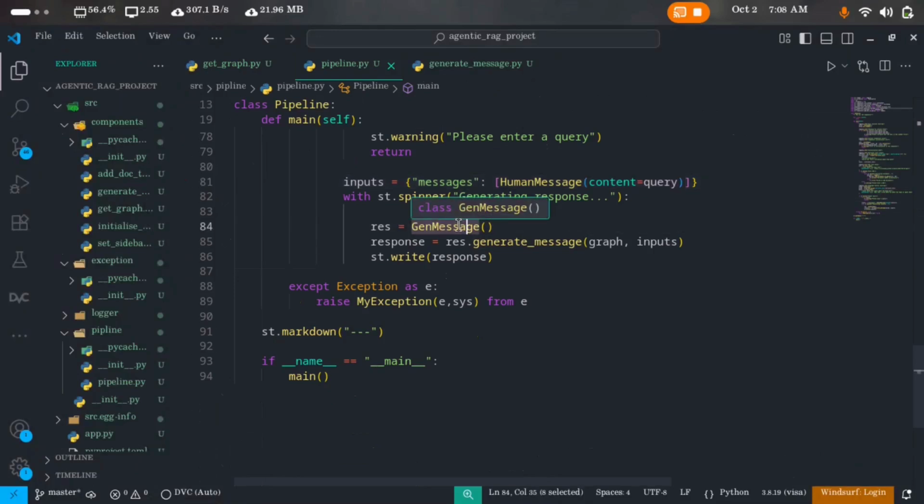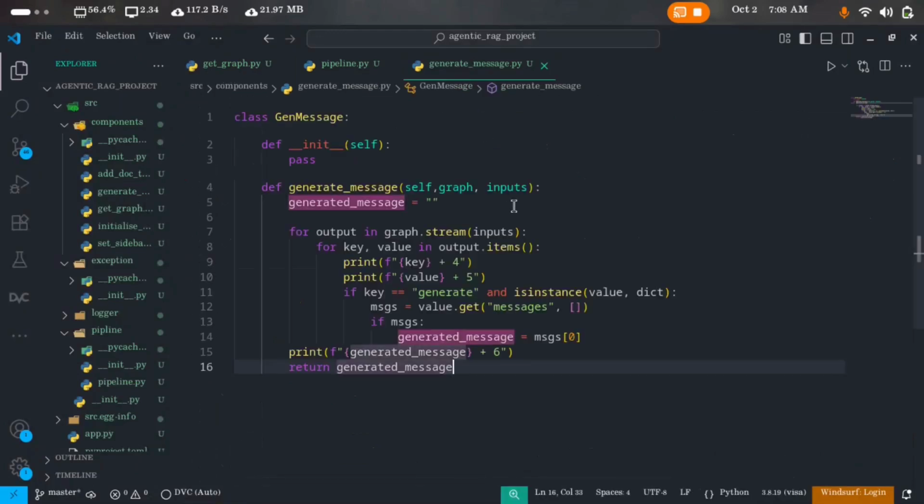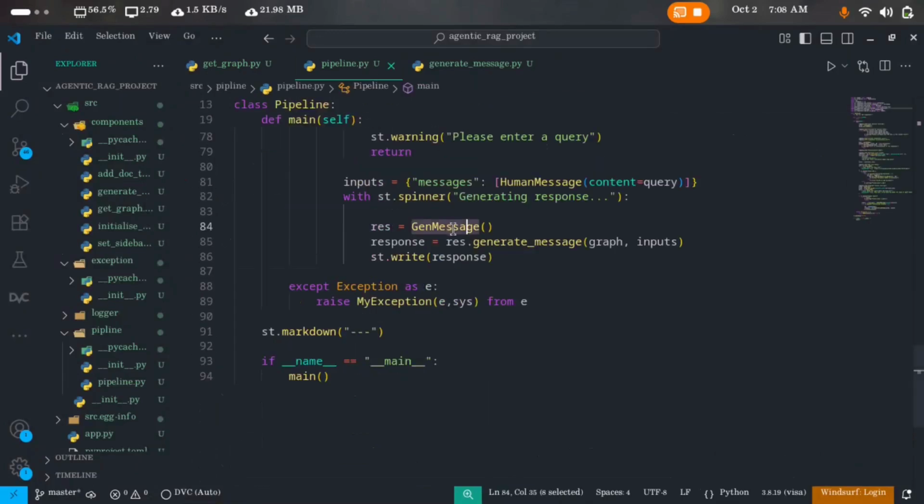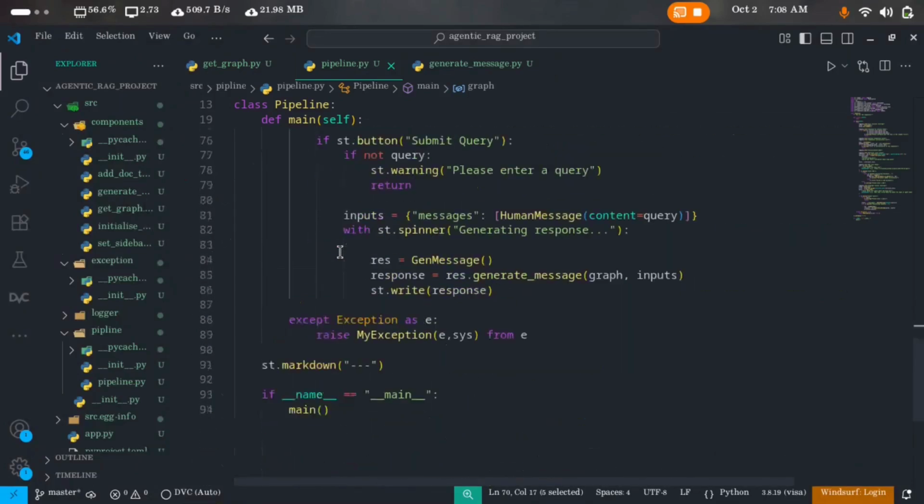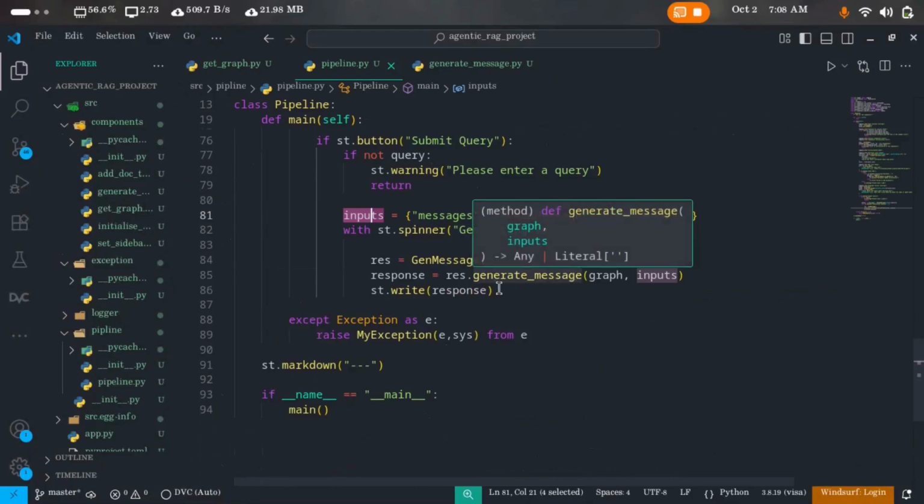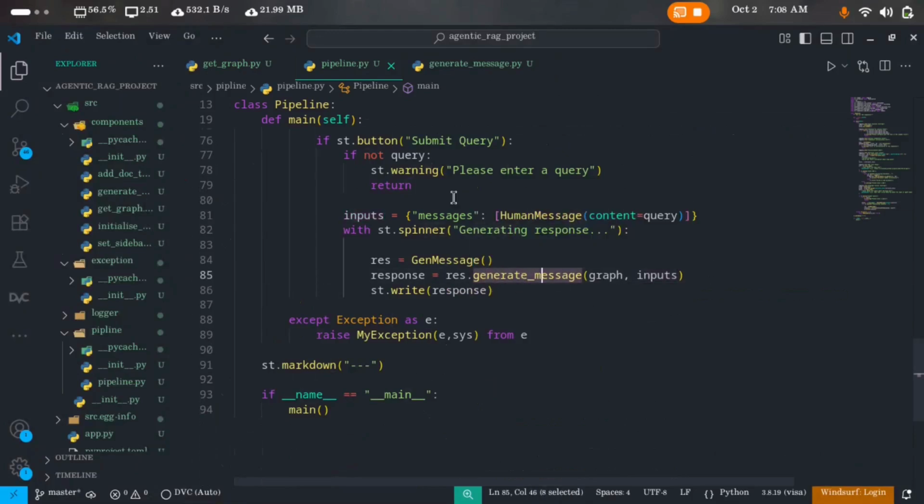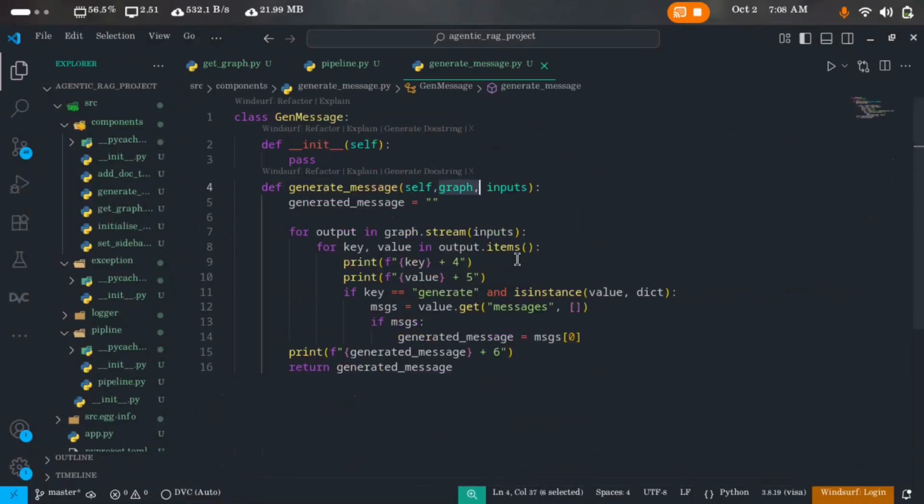So let me go inside this class. Here it is, generate message. Okay, so first it will get the compiled graph and the input. So these two, this graph and this input, we are giving here to generate message. Okay, so first we will set up an empty string here, this generated message, and we will create a loop like output in the graph.stream.